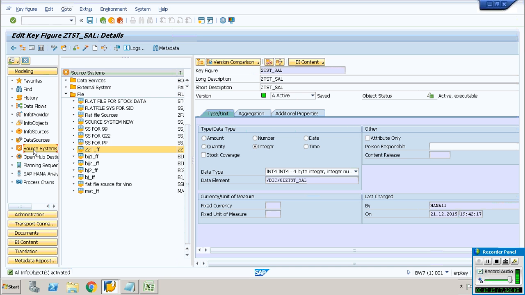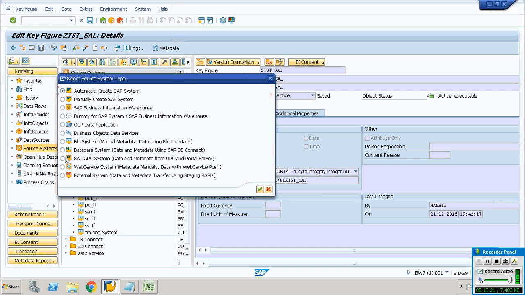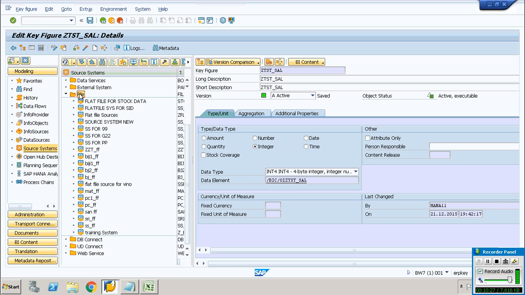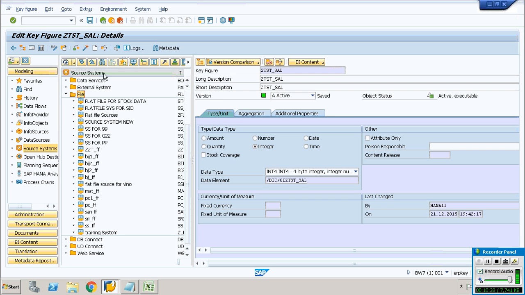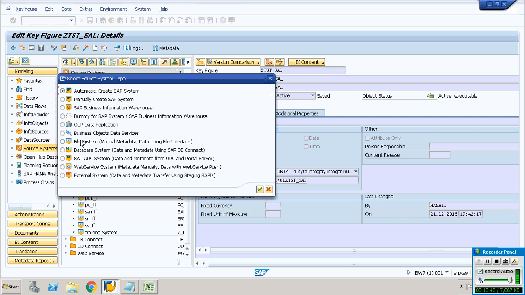next step, go to the source system and right click at the top and create it. You can either create through this method, right click, create FlatFile system, or you can directly go to the FlatFile there, here, right click and create. You can create both ways, but I always prefer the common method just to show the options available. I just showed you. Create FlatFile system and continue.